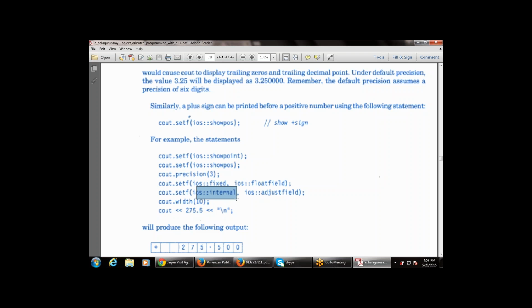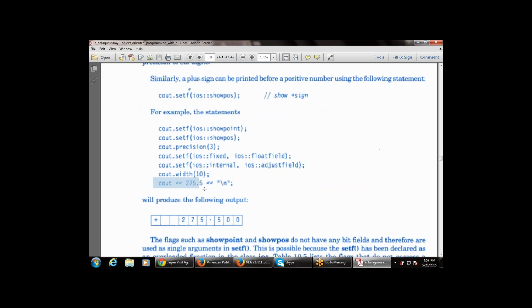we can say the signs will be justified to the left and the numbers will be justified to the right. Then cout.width(10), that is the width will be given as 10, and there is 275.5. So now this is the output. First of all, this will be used as internal. The width is a total of 10. There are 1 2 3 4 5 6 7 8 9 10, a total of 10 columns. Then the plus will be assigned to the left justified, and the numbers will be assigned to the right justified.